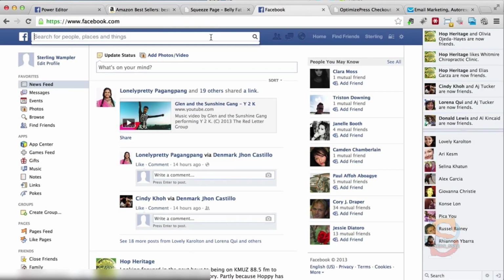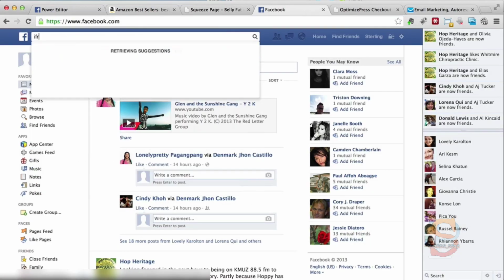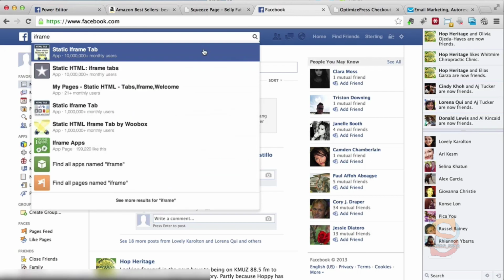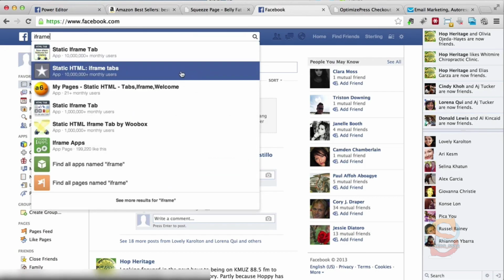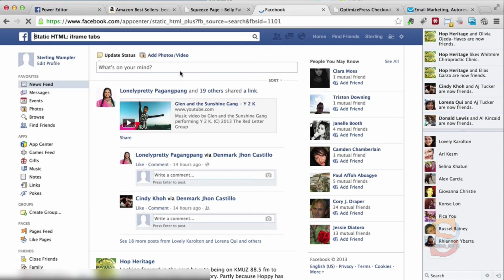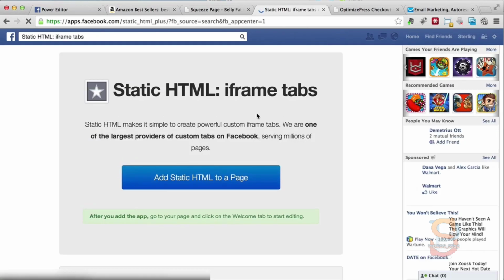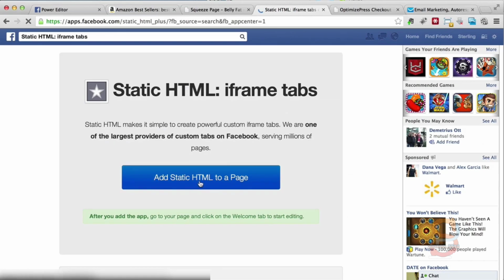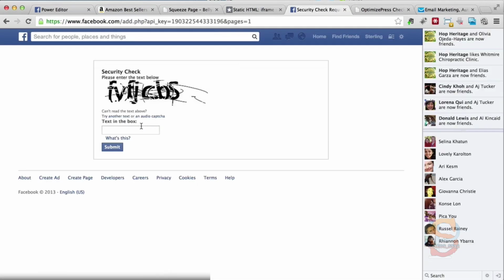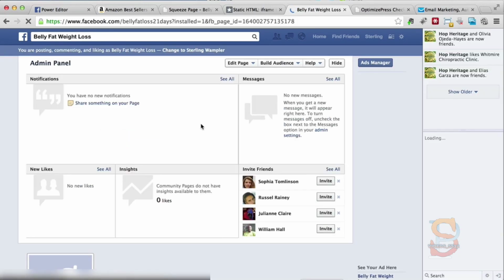Now, we need to go back to Facebook and search for iframe. That's what we want to use. We want to go with static iframe, iframe tabs. So let's go ahead and select this. Okay, we want to go to App, and we just want to install this. Add static HTML to a page. We obviously need to type this text in the box. I hope this is okay. Okay, it is. Now, we need to add this.